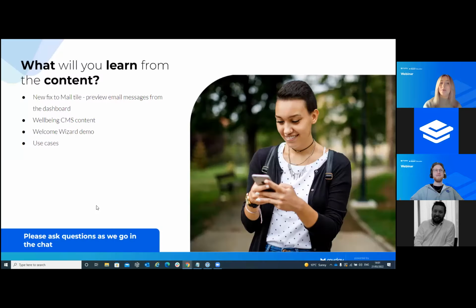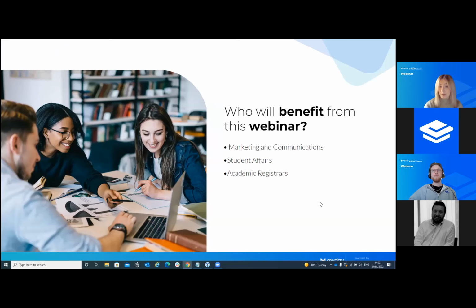So today we're going to cover quickly a new fix to the mail tile. Then I'm going to go through some wellbeing CMS content. And then Will is going to demo our new content page, the welcome wizard, and then we'll discuss some use cases for that. Who will benefit from the webinar? So that's marketing and communications, student affairs, and any academic registrars.